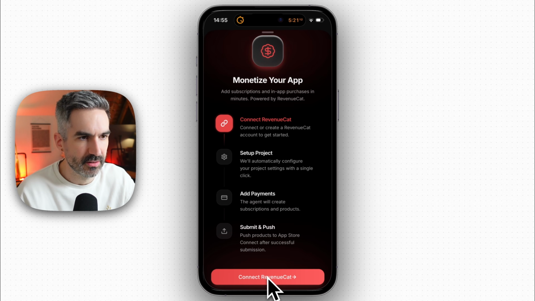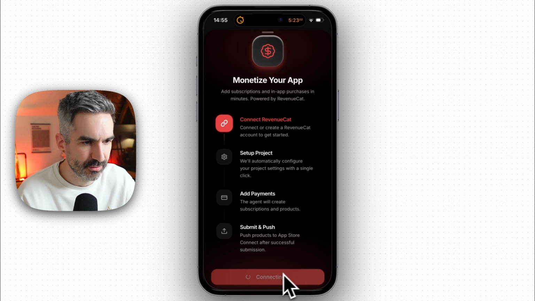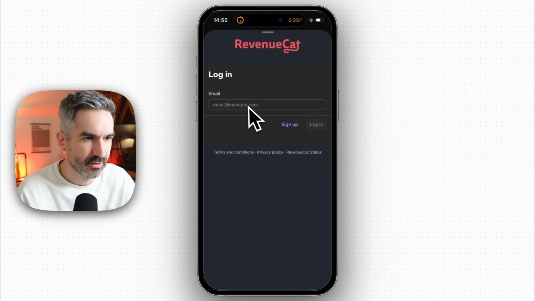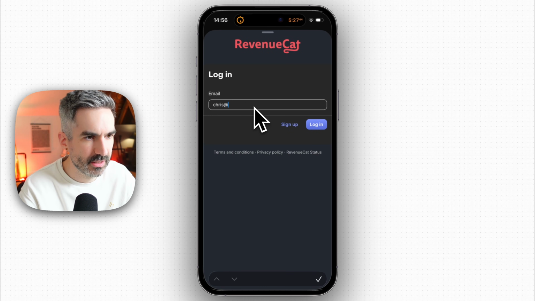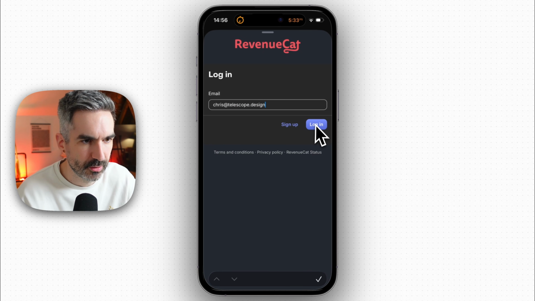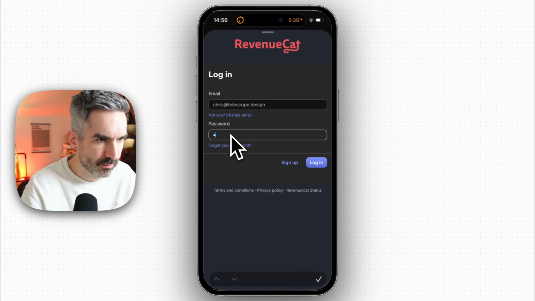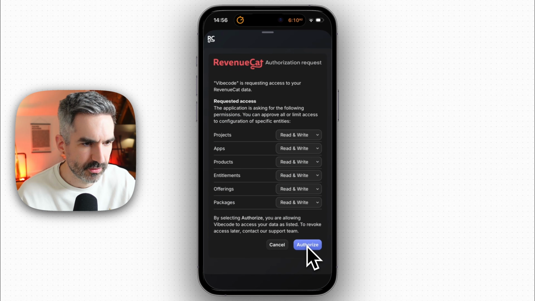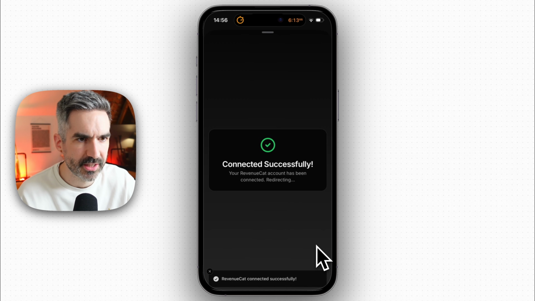So all we have to do here is go into monetize your app, click connect RevenueCat. This will connect us to RevenueCat, where we basically log in with our RevenueCat account. So if you don't have a RevenueCat account, you can just create one over at revenuecat.com. Log in. I'm going to put in my password in here. So we're then going to authorize RevenueCat to be able to connect to this app.